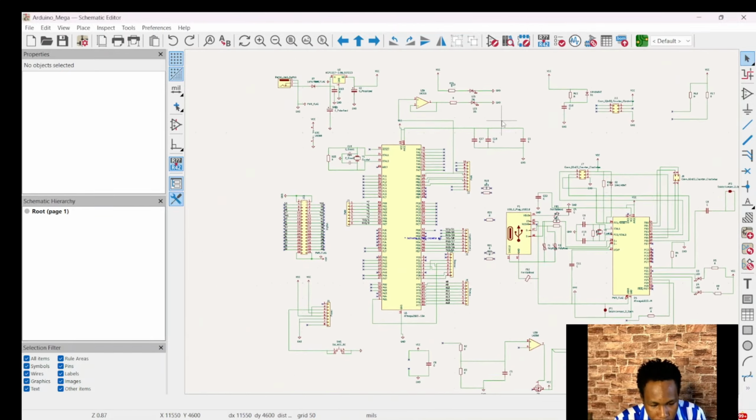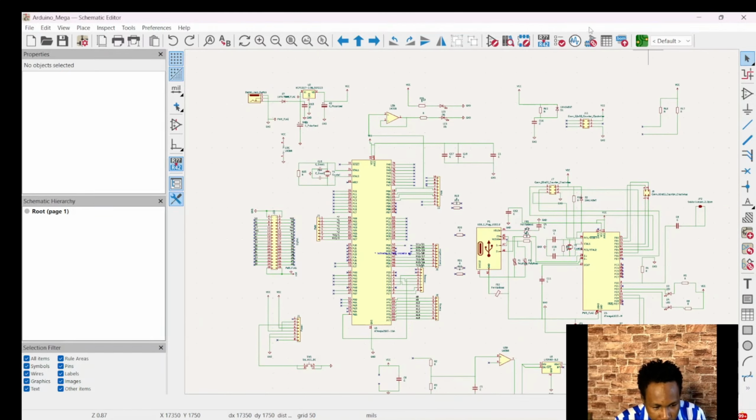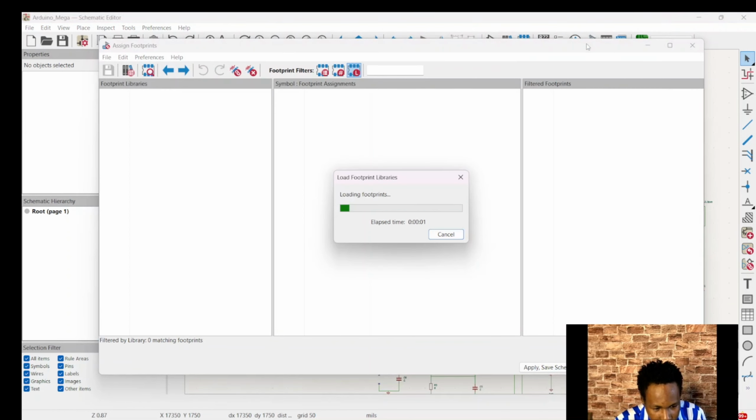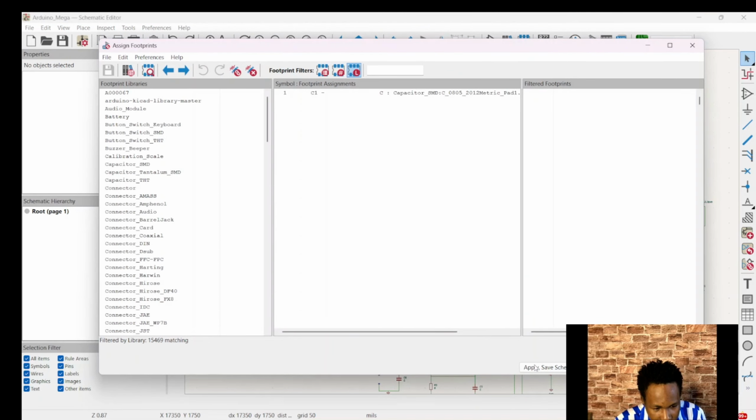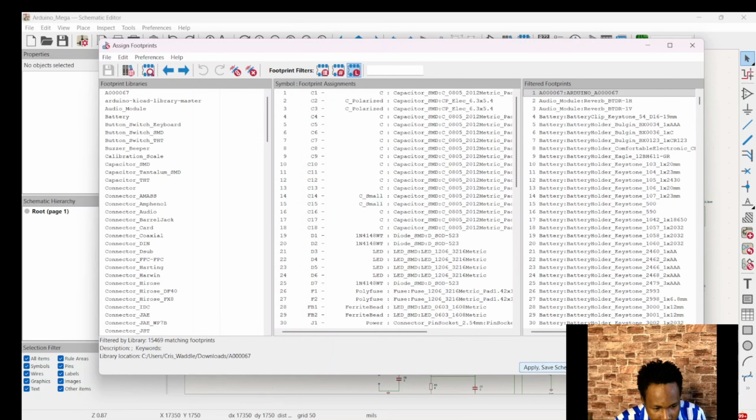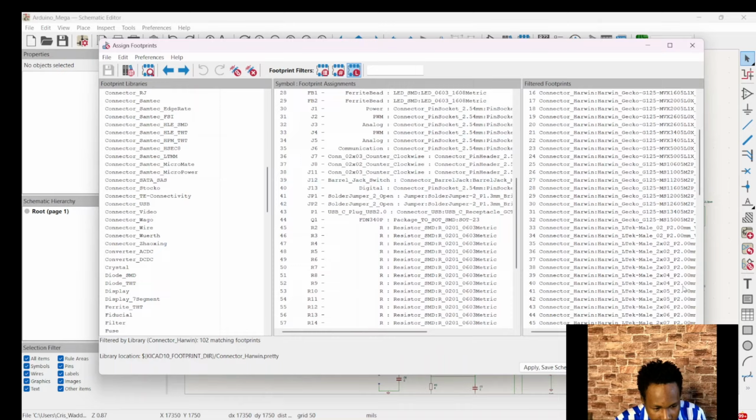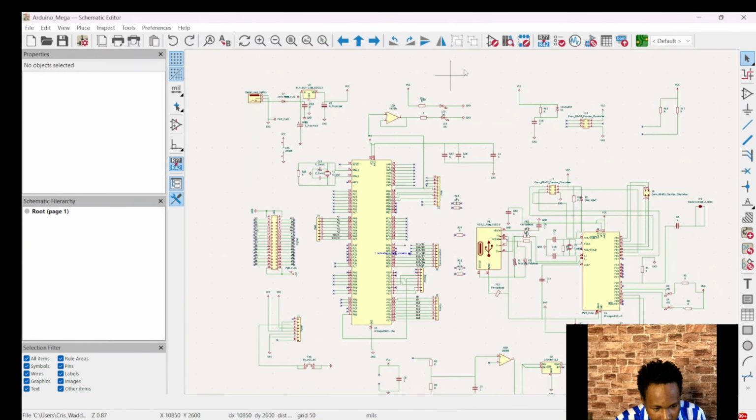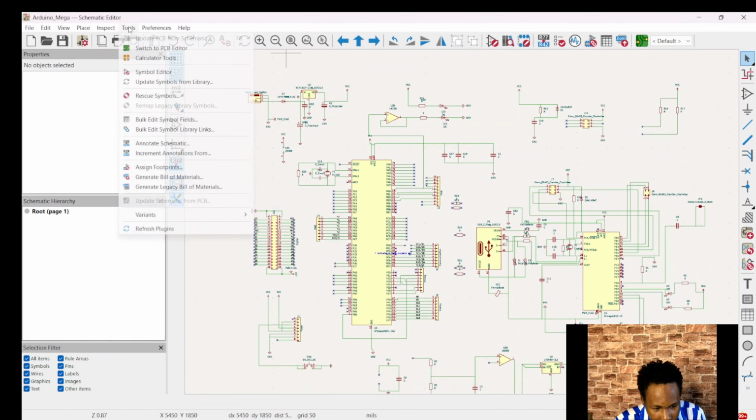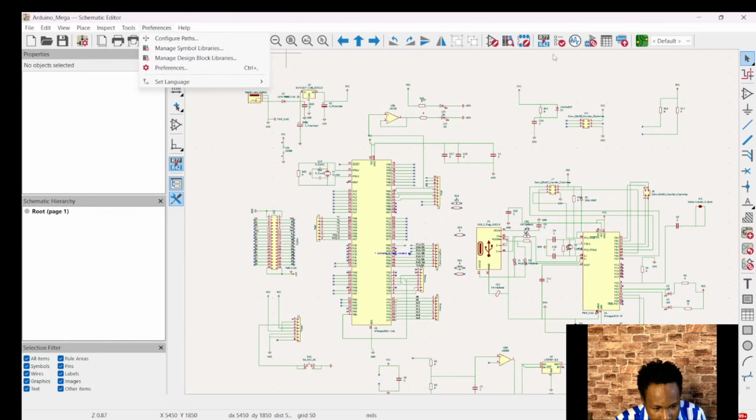Now you could also click here to assign a footprint. Click on this, wait for it to load, and you click here, apply, save schematic and continue. So yeah, these are the footprints I've assigned. Okay, and I can continue to load that onto my PCB. To do that, you press F8 on your keyboard to load that onto your PCB.